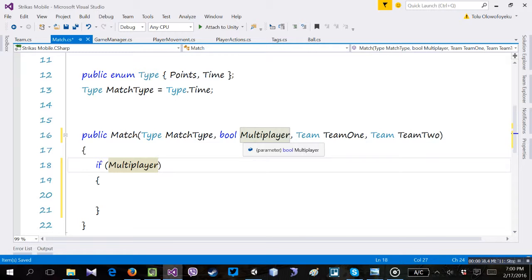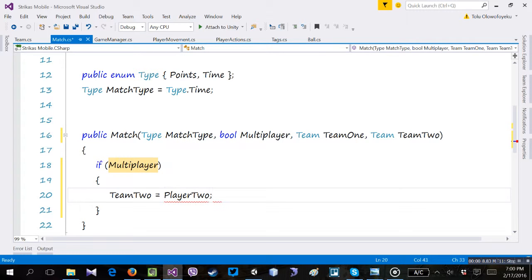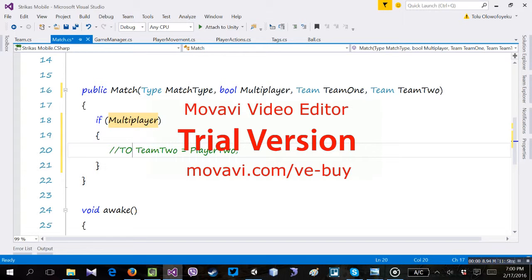So now if the match is a multiplayer match, then actually, basically team 2 should be the, how do I put this? Team 2 can either be player 2's team or team 2 can be the computer's team. So if it's a multiplayer match, team 2 is the computer's team.